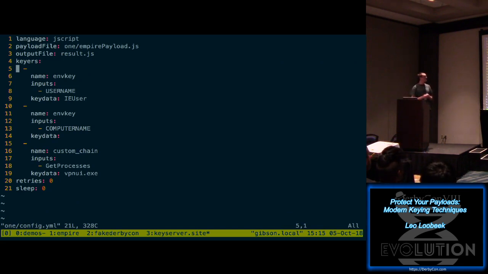We're just going to do a simple JavaScript payload, and like I said, it's very C2 agnostic. Doesn't matter what C2, but we're just going to use Empire since everyone's familiar. And then we just add all our keys afterwards. So we're doing two environmental variable keyers, one based on the username, one based on the computer name. And then we're also going to do a custom chain, I'll show you that in a second, called get processes.